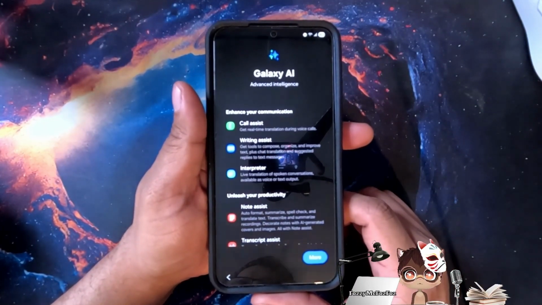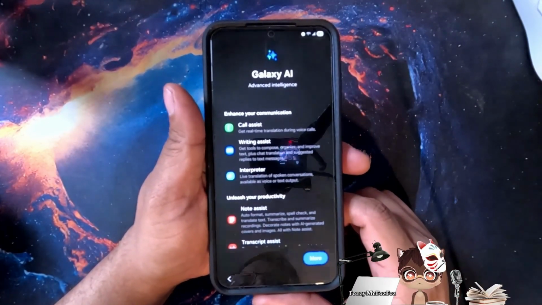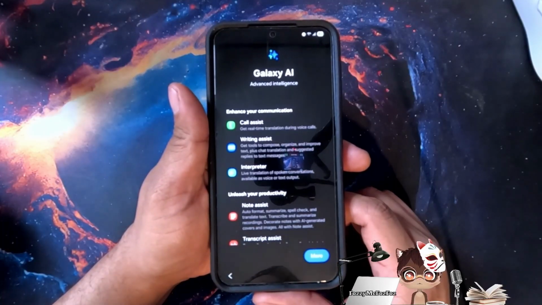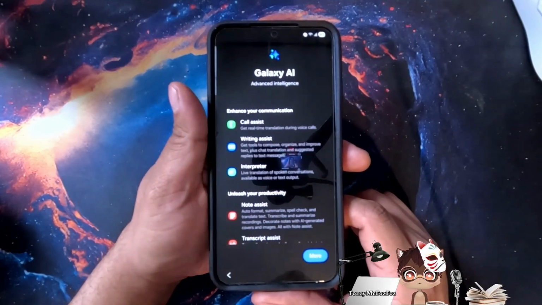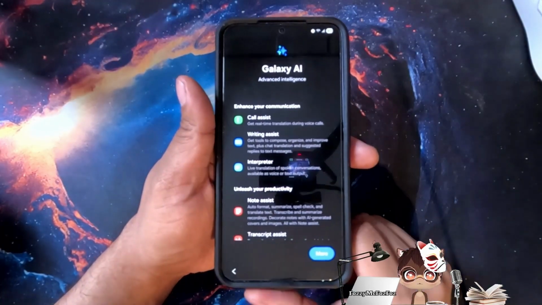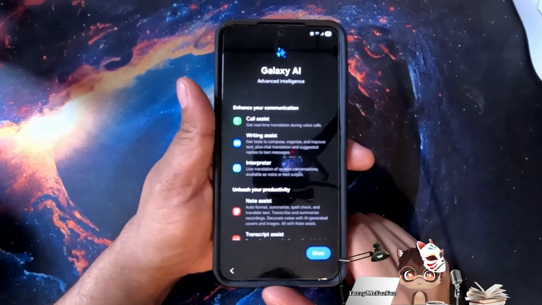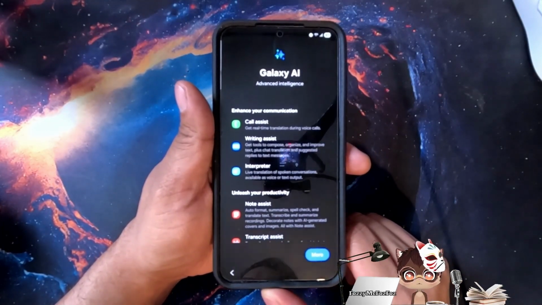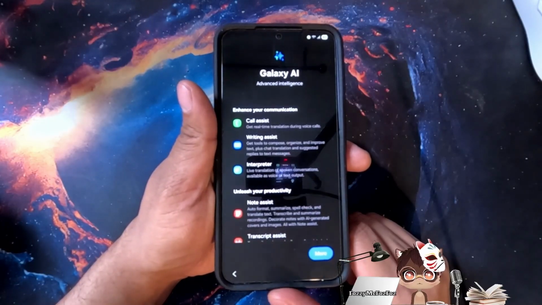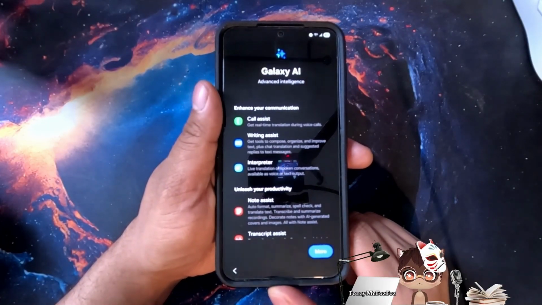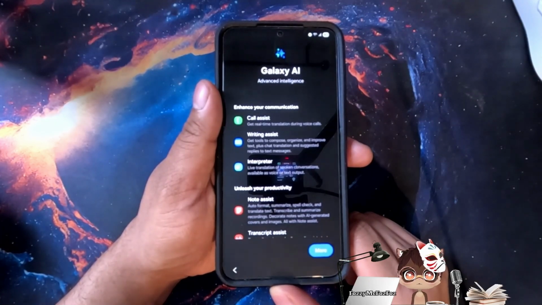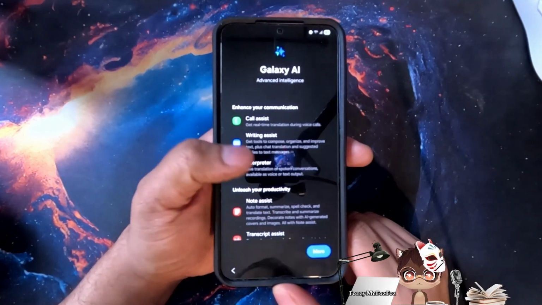Galaxy AI. Advanced Intelligence. Enhance your communication. Call Assist. Get real-time translation during voice call. Writing Assist. Get tools to compose, organize, and improve text, plus chat translation and suggested replies to text messages. Interpreter. Live translation of spoken conversation available as voice or text output.